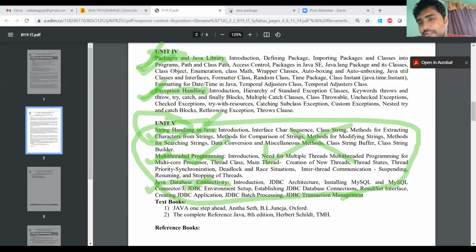Java is a robust programming language. That means for unusual situations, how the program will execute can be achieved by using exception handling. That also we will see. So till now we have seen the basic core Java concepts. Maximum 90% of the core Java concepts we have completed.